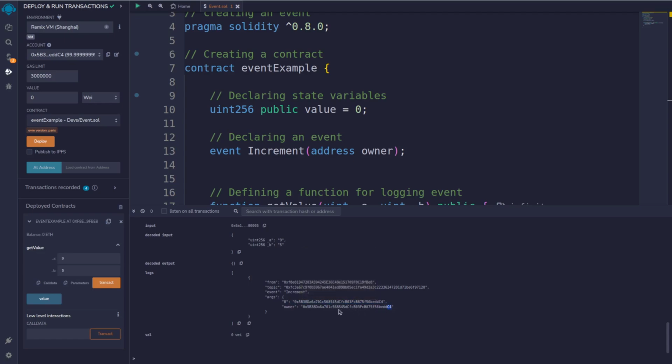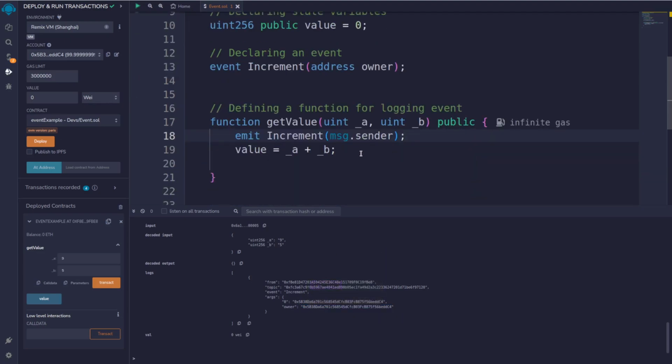And this is the owner. It's literally the same address. It's not different, right? So for instance, let's see some other examples.